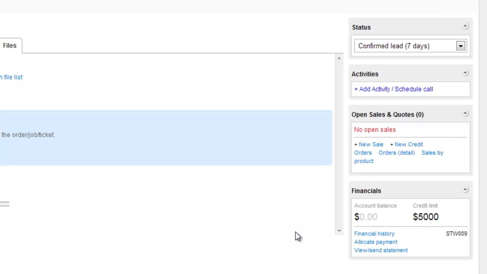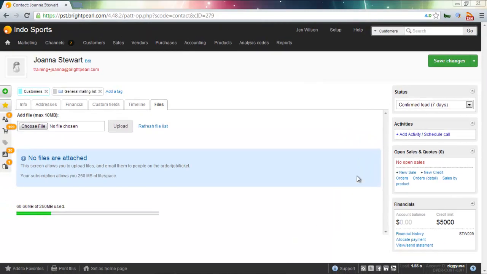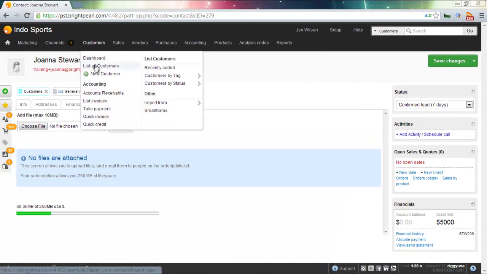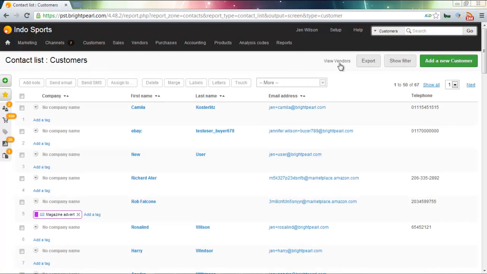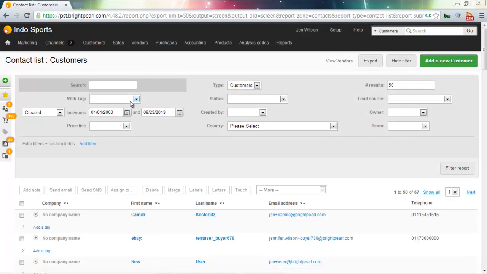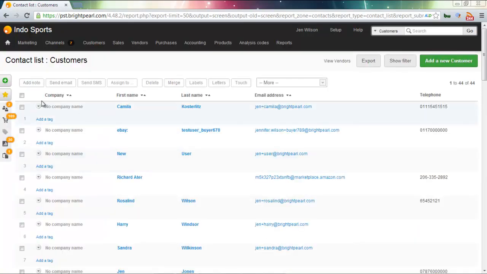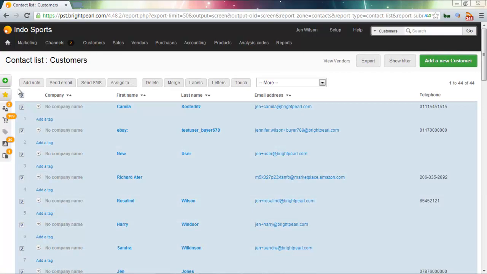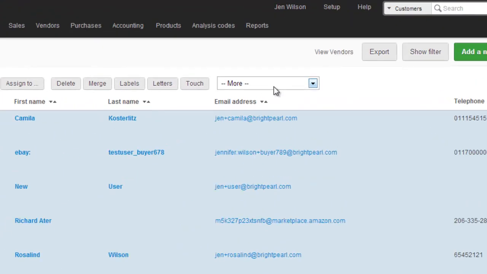Editing contacts can be done one by one by opening and updating their record, but there are also batch processes which can be performed from the contact list. Take customers for example. Open your customer list, apply any filters to narrow your results to those you wish to update, including using your custom fields. Select the customers to be updated and then choose the relevant option in the batch processing area.